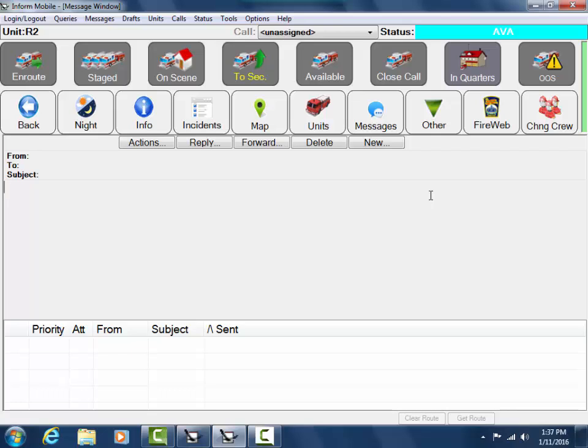Below the status buttons are what we will call the miscellaneous buttons. These buttons perform a variety of operations against the CAD system. And then below that is what we will call the details window. The details window will change depending upon which button you press. It may provide details about the incident you're responding to, or it may show you the map of the location you're responding to, or it may show a variety of other information, depending upon the button you press.